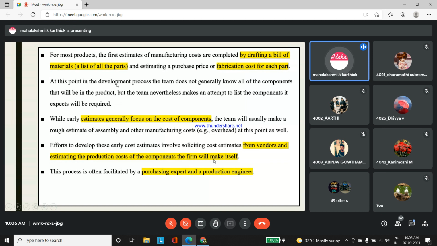At this point in the development process, the team does not generally know all the components that will be in the product, but the team nevertheless makes an attempt to list the components it expects will be required. From the details of establishing the target specification and the concept selected, they can approximately form the components that are going to be used in a product. We can't say this is all, maybe additional ones can be included, but we can put a list of components that will be required. What are the primary key components to be started at the beginning of the product? Those details are collected, and the cost of components is framed in this stage.